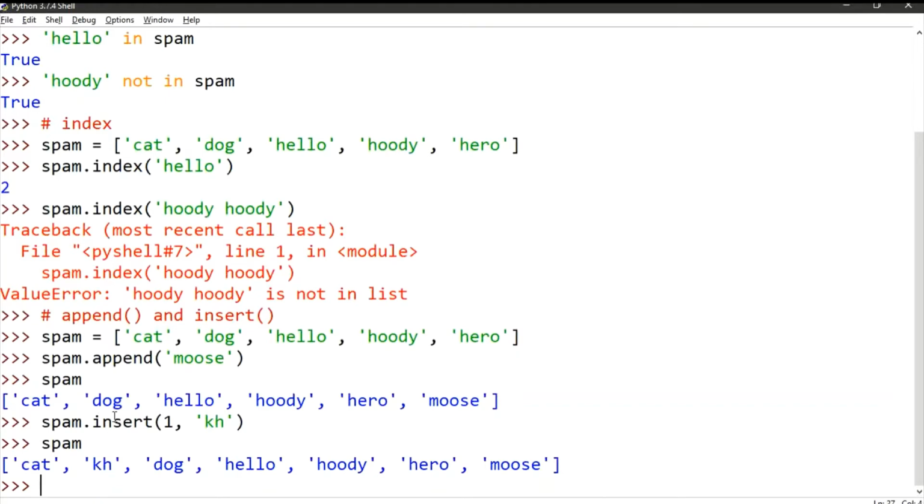Insert is going to have two arguments, that is, the position where you want to insert and the string that you want to insert, and append is going to directly append it at the end. So this is how append and insert work.